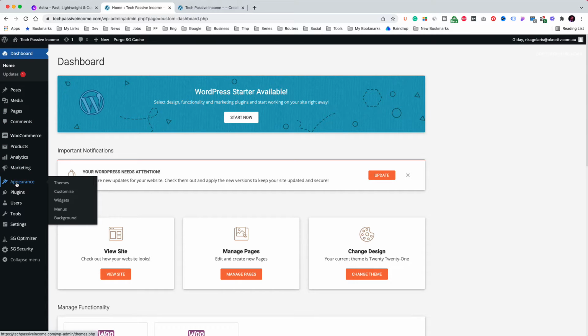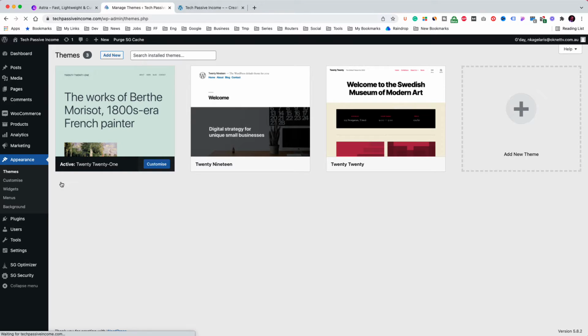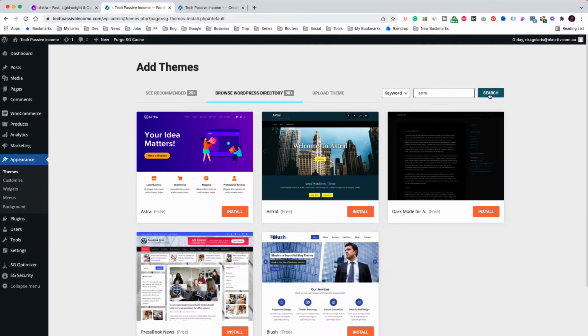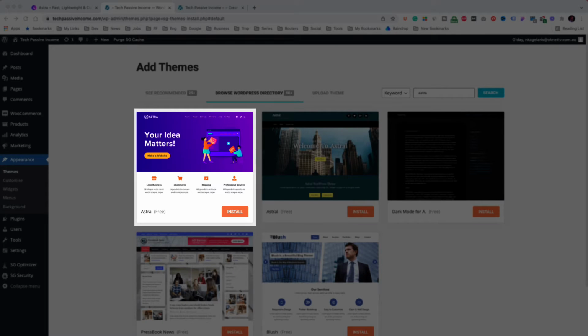I want to head over to the dashboard, and then we're going to head down to Appearance and Themes. This website currently has the default theme installed, so I'm going to go ahead and click on Add New. Now you should search for Astra and then, from the options that pop up, you can see that Astra, the free version of the theme, is available here, the first option on the left. You can click on Install here.